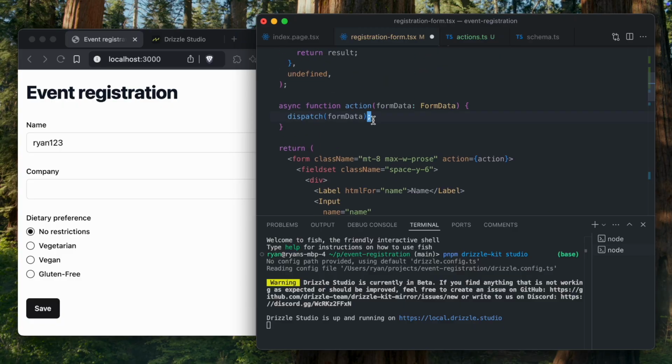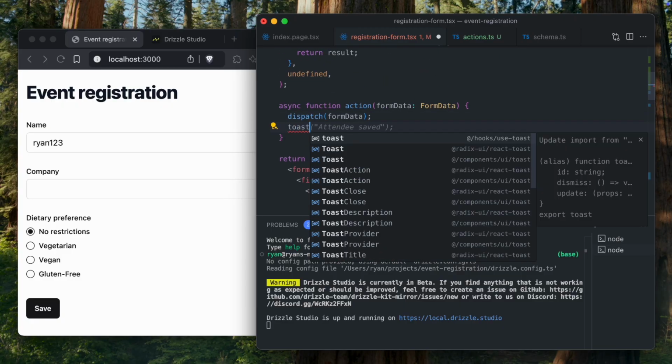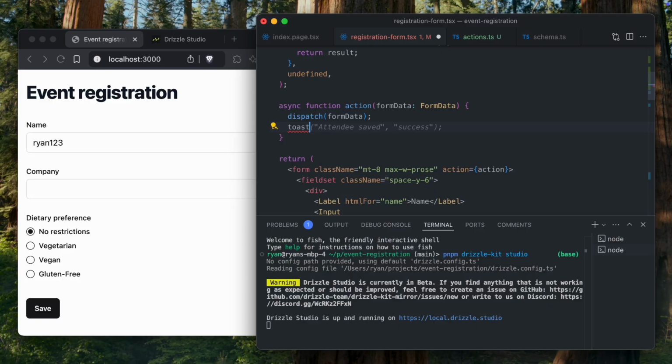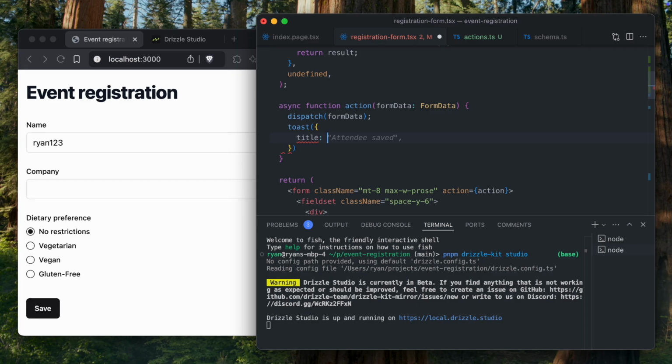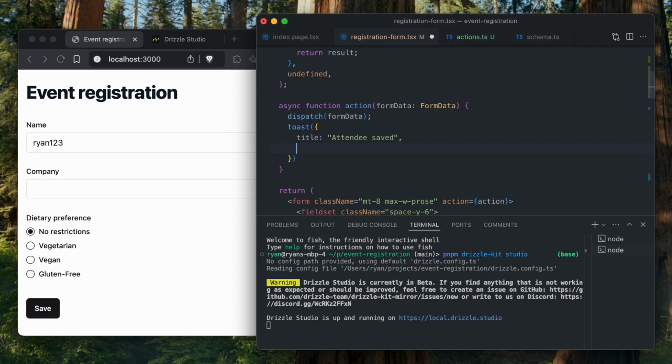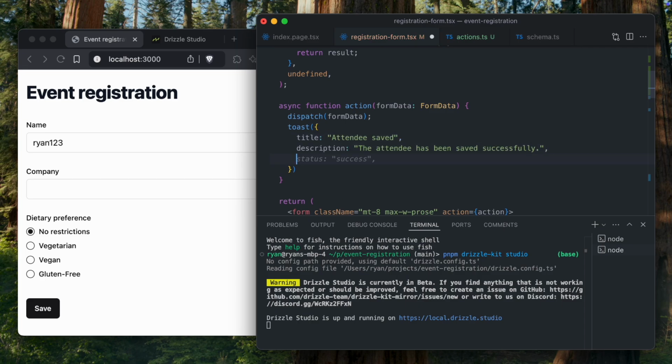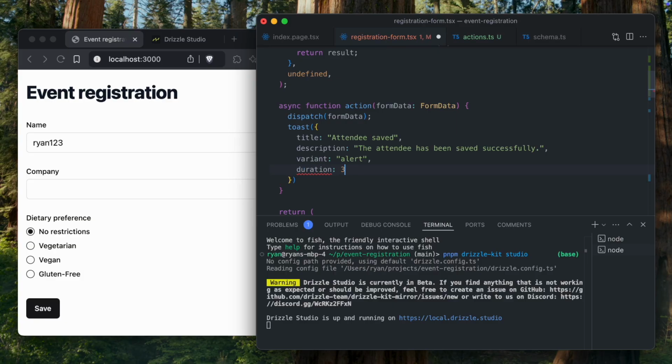And inside our action function, I'm using shadcn, and I have this toast function, so I'm just going to import that. And I can pop in a title that says attendee saved, give it a description. We'll do a variant of alert, I think that's what it's called. And finally, we'll do a duration, and we'll say that the toast should stay for 3 seconds. Okay, let's give this a shot.